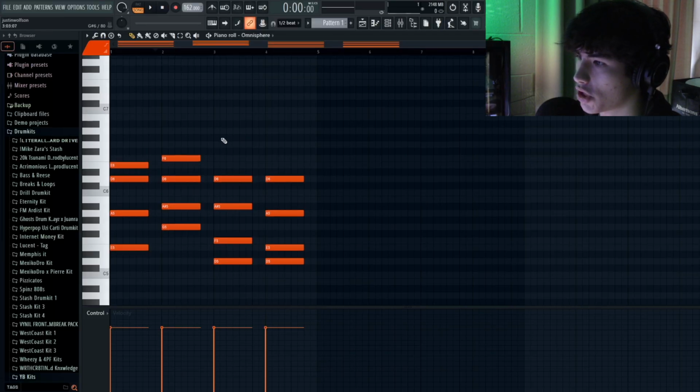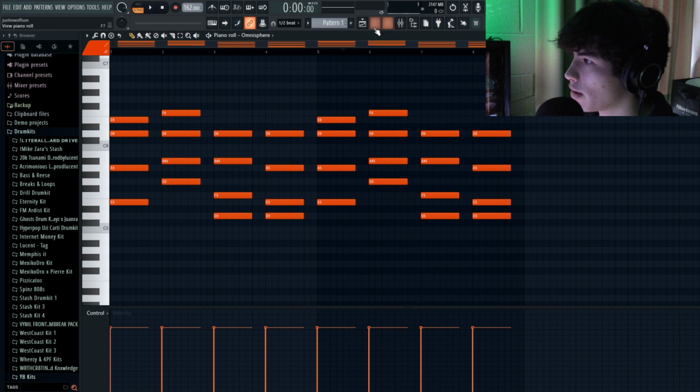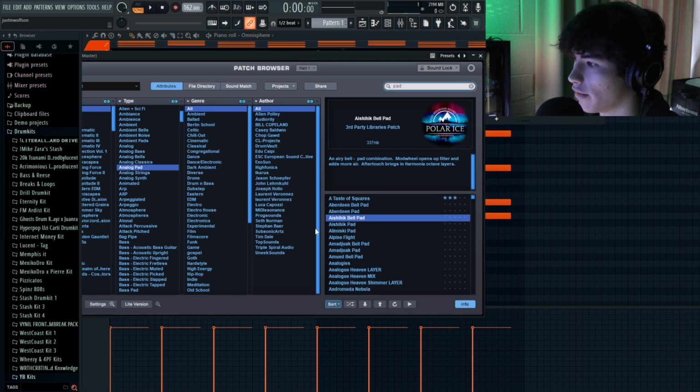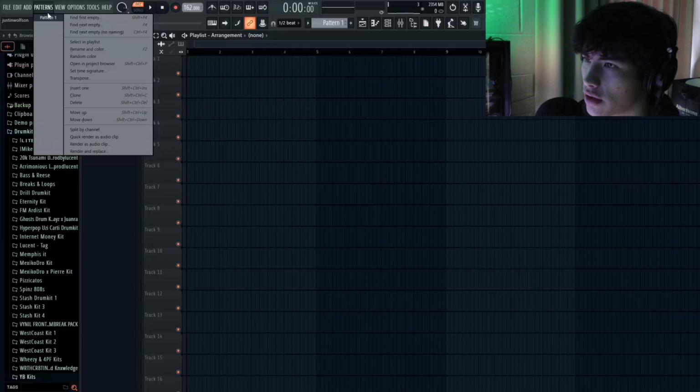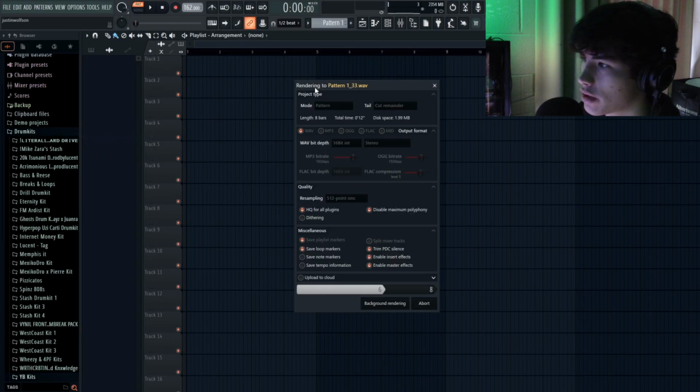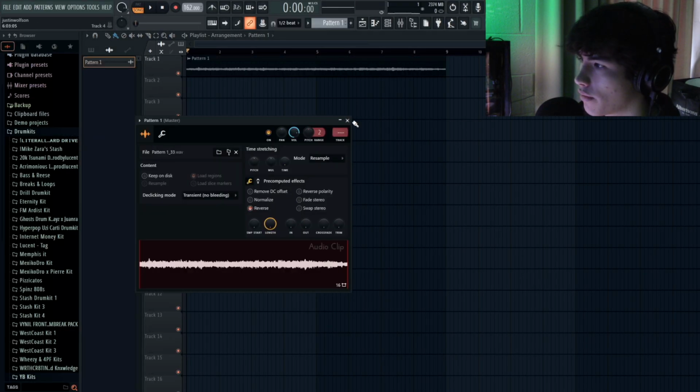So that's hard right there, except I want it with a different sound. And I'm going to switch up the chords a little bit. I have the same chords, I just switched the pattern of them. Copy and paste it. And then we're going to try and find a different sound in here. Okay, so I'm pretty sure we have our sound. Again, I'm just going to experiment, see what it sounds like. So patterns, quick render as audio clip. We have this, reverse it.